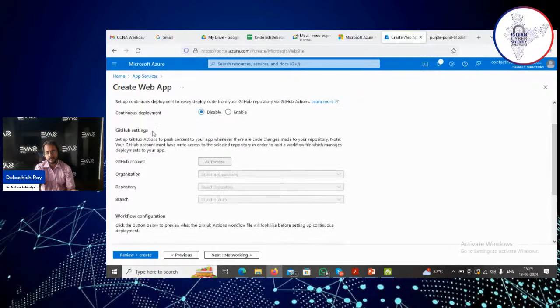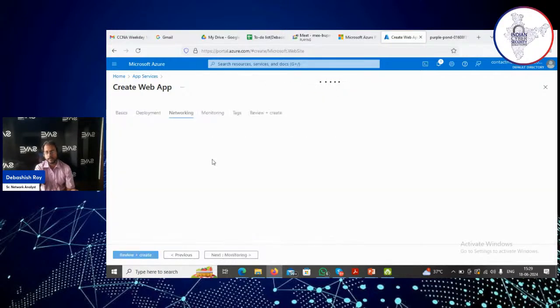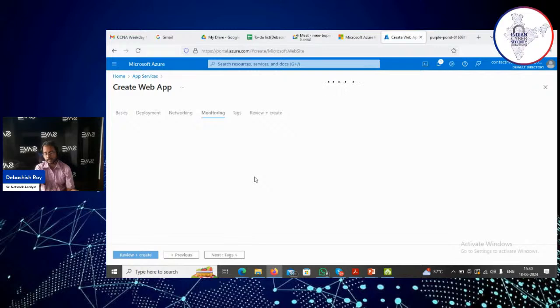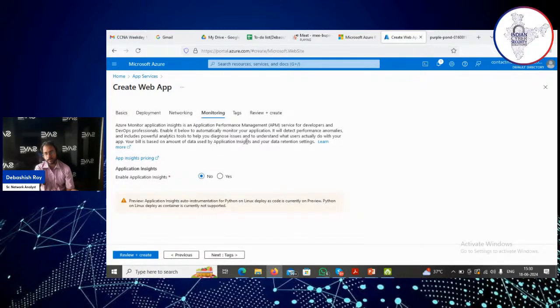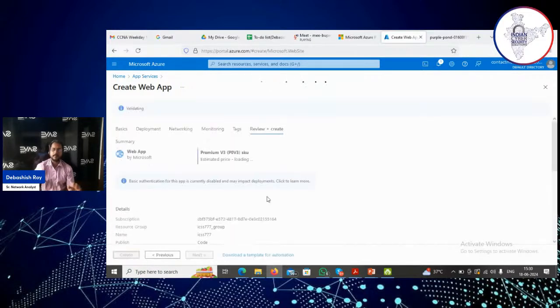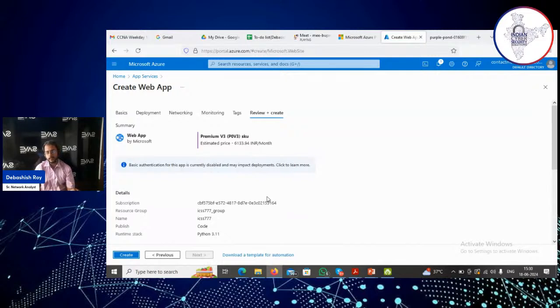and then if you have the GitHub account, then you can fetch it from there. Otherwise you have to create it on your own. Enable public access on or off, everything will be there. And monitoring, that I was talking about, there should be constant monitoring of these web apps. If you want, you can click on yes, and you just review and create your web app. So your web app will be created.